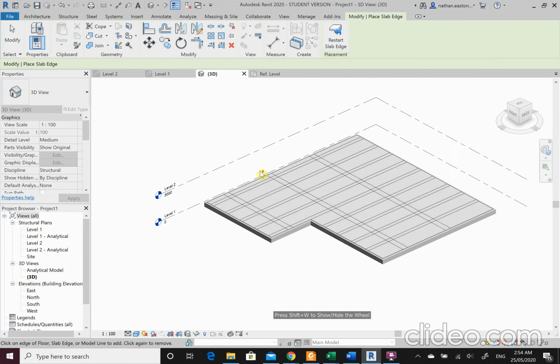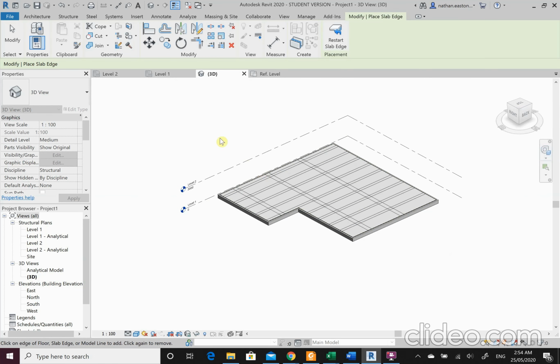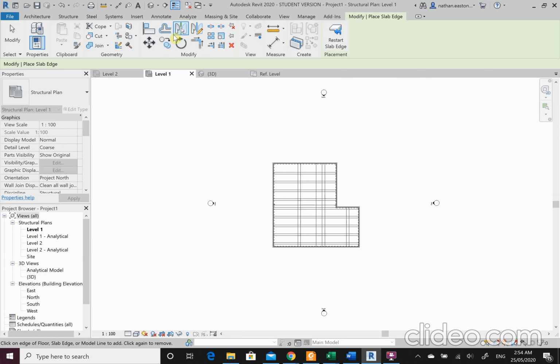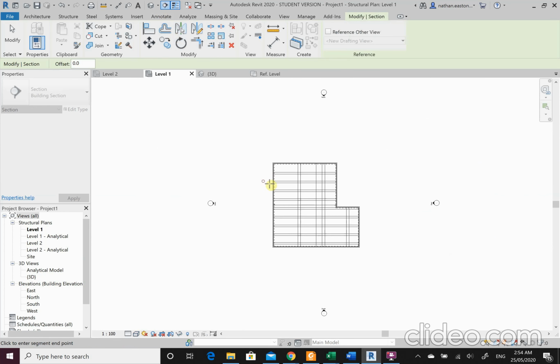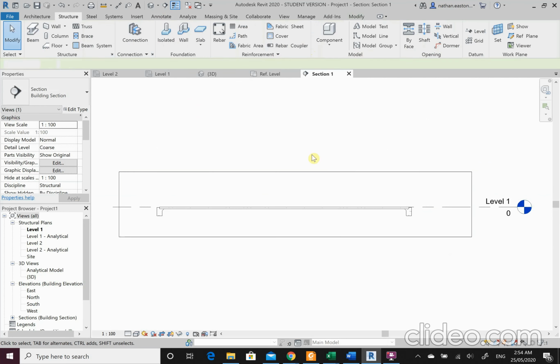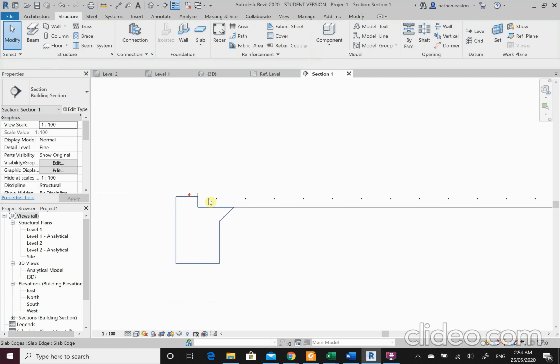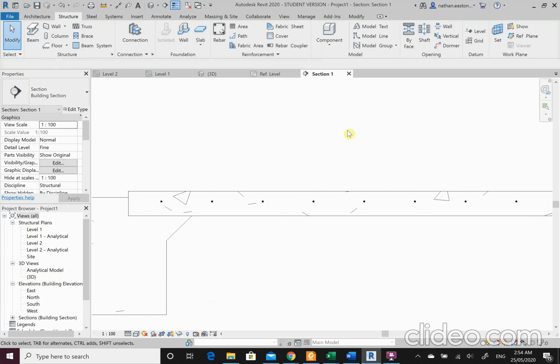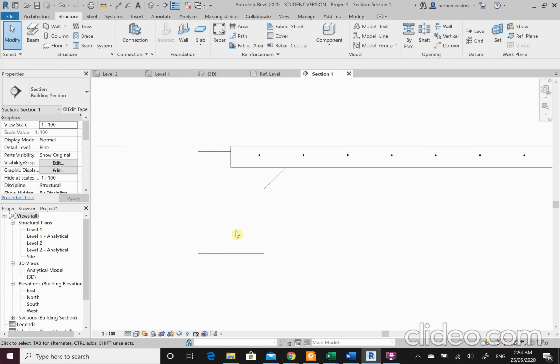Alright, so now that one's been done, what we can do is I can take a section through here, just to show you what it looks like. Go to view, detail level to fine, hidden lines okay. If I zoom in, I can see my mesh, I can see my edge beam and my slab.